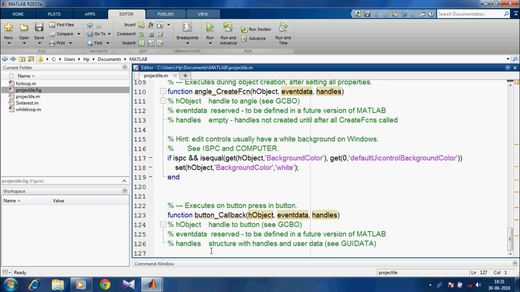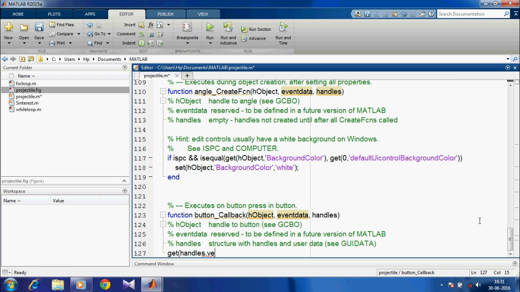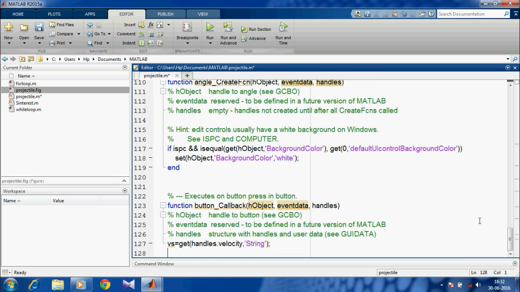First we have to get whatever the user has typed in the velocity box. So get, the properties are stored in handles dot, the tag that is velocity, property name that is string within quotes. We'll assign this to a variable vs. Whatever we get using get function is in the form of string. So we'll have to convert it to numerical form using string to num function and assign it to v.